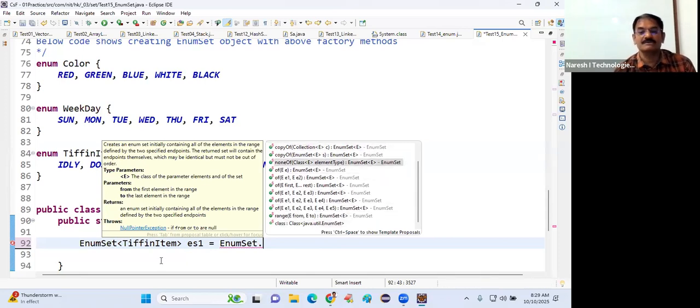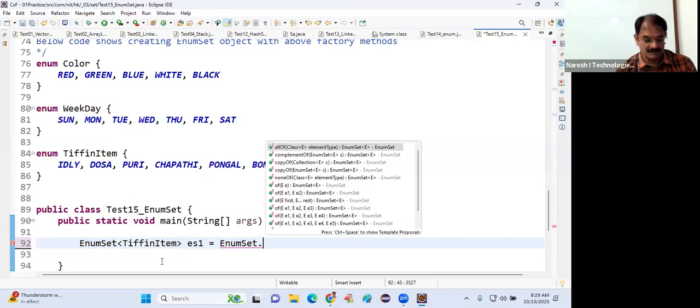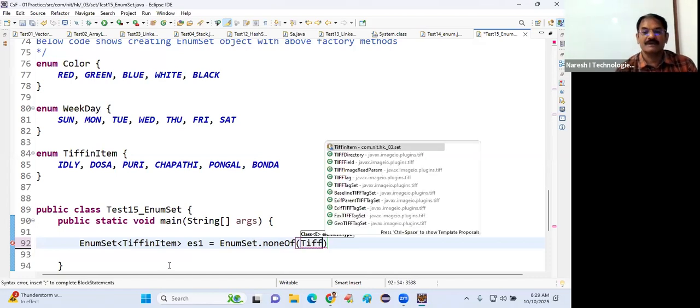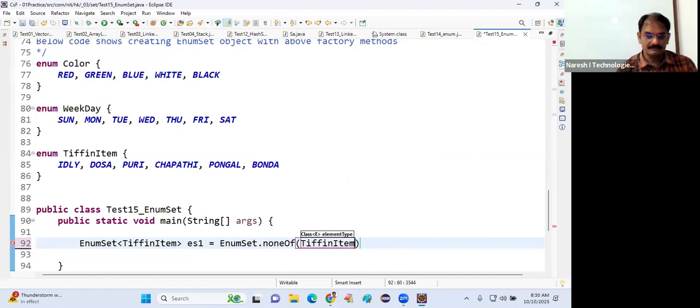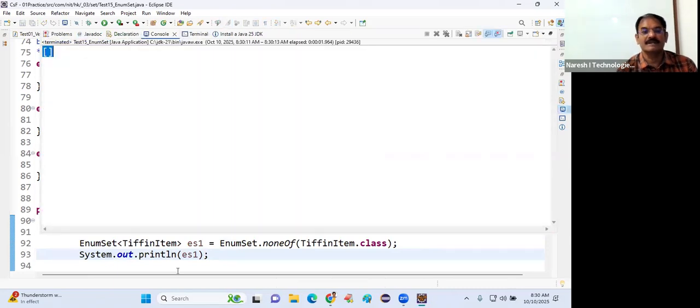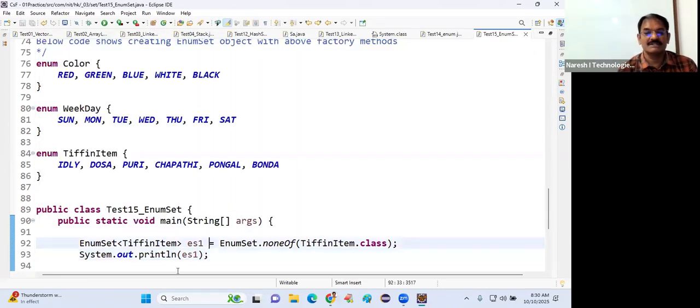First factory method I want to use: noneOf. Here I should pass a class as a parameter. Whose named constants do you want? TiffinItem dot class. Whenever you see a class as a parameter, you must use this dot class syntax. Remember that. Print ES1. What is printed? Empty, no named constants copied.